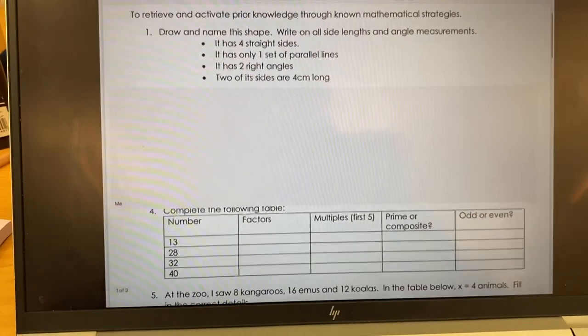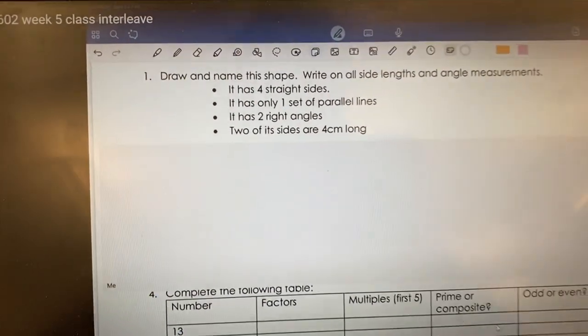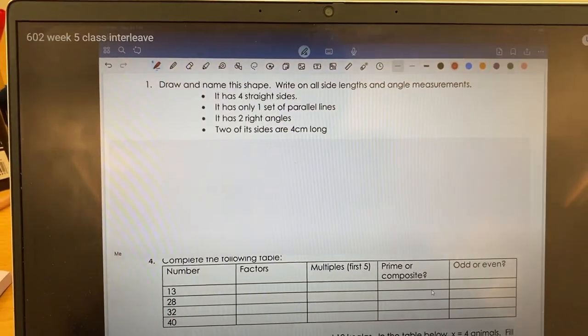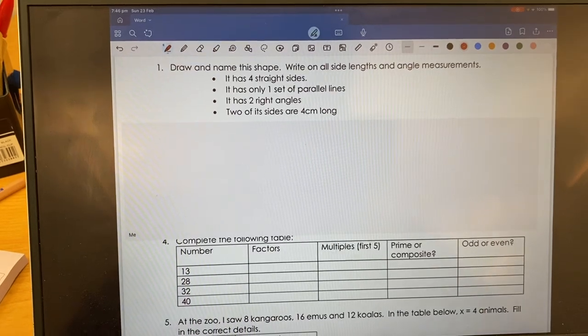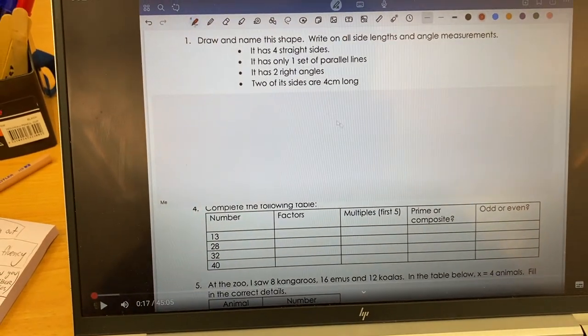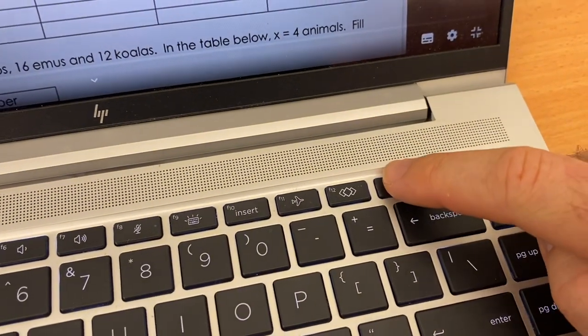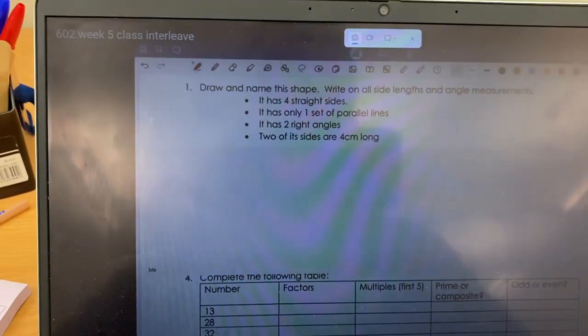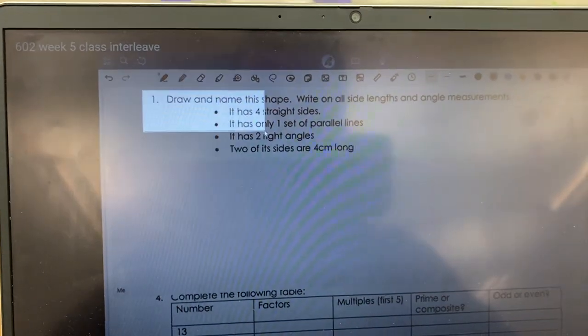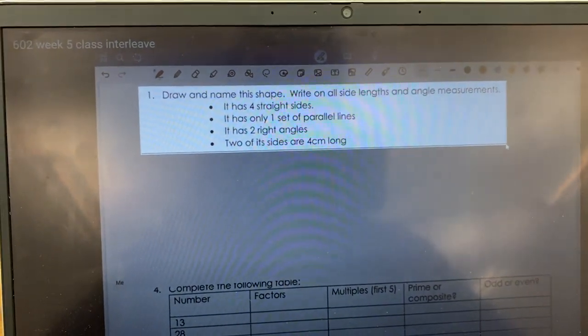So, okay. First question. Draw and name this shape. Write on all side lengths and angle measurements. Okay. So what I want you to do initially with all of these is you're going to click print screen, which is just here. This is the reason why I've done a video like this. So print screen, you're going to highlight the question, just like that.